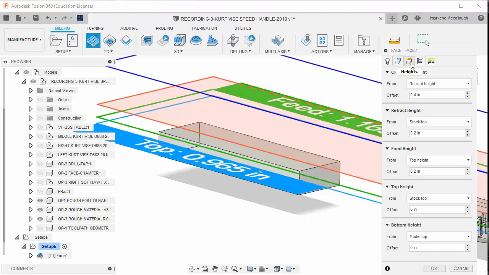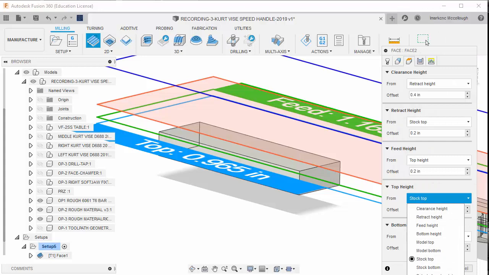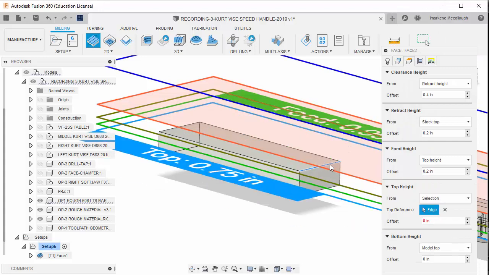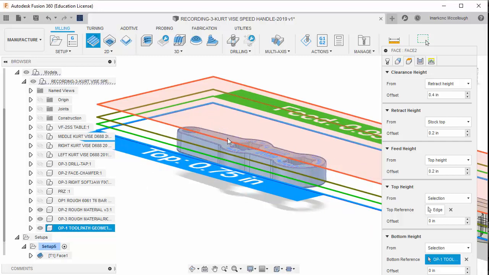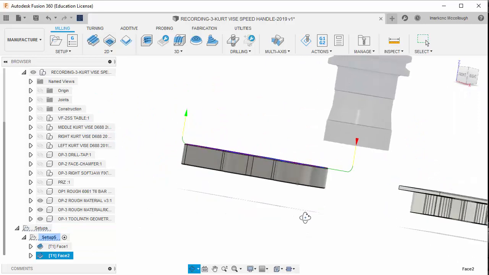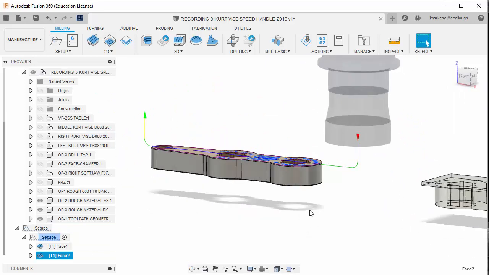Now the heights. I don't want to machine my height to the top of the stock, but that is the top of my stock. So for my top stock, I'm going to use selection because we have different heights. But for the bottom height, I want to select the actual model, and the model's not here. I will have to come over here and turn it on, turn op 1 off, and touch my model. Now I set my tool to go to the top of that model by touching it. When I hit OK, you'll see a single toolpath go through there. So now we just controlled both our parts.